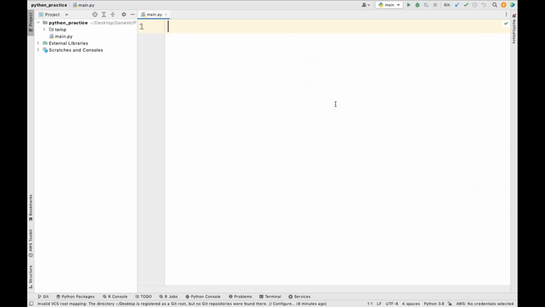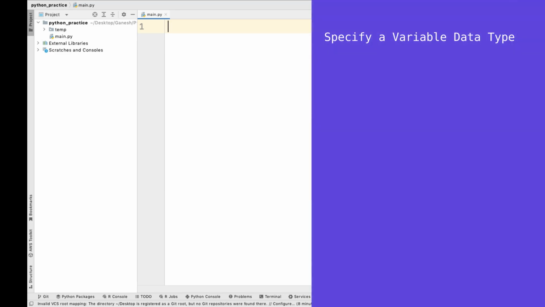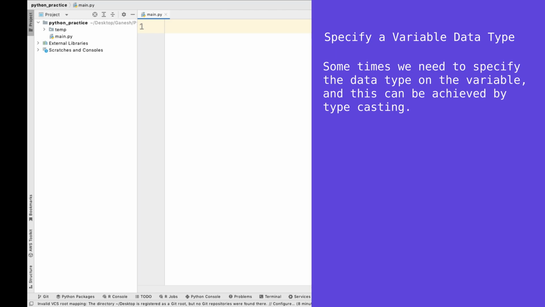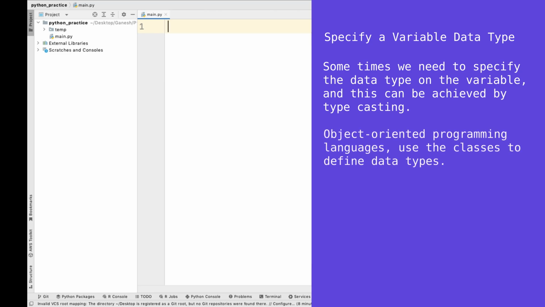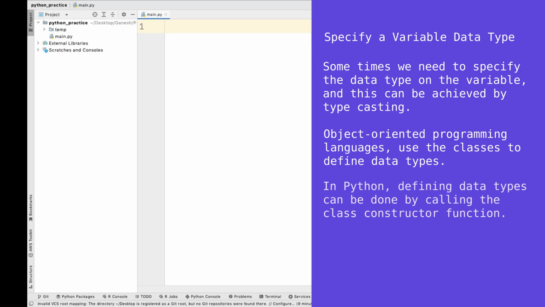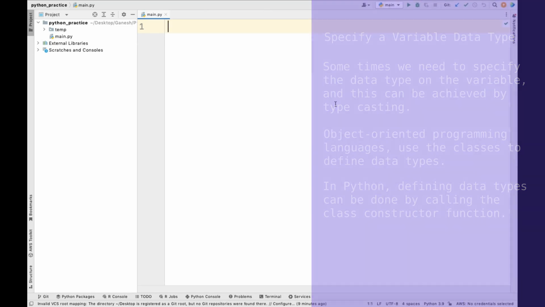Python typecasting. To specify a variable data type. There are sometimes we need to specify the data type on the variable, and this can be achieved by typecasting. In object-oriented programming languages, including Python, use the classes to define data types. And defining the data types can be done by calling the class constructor function.